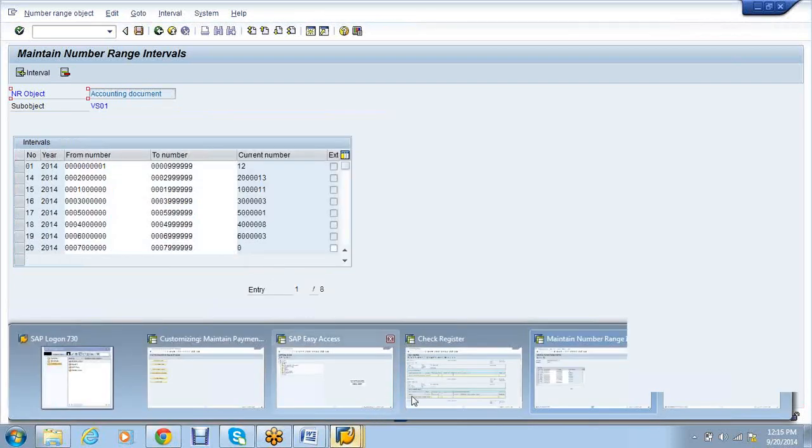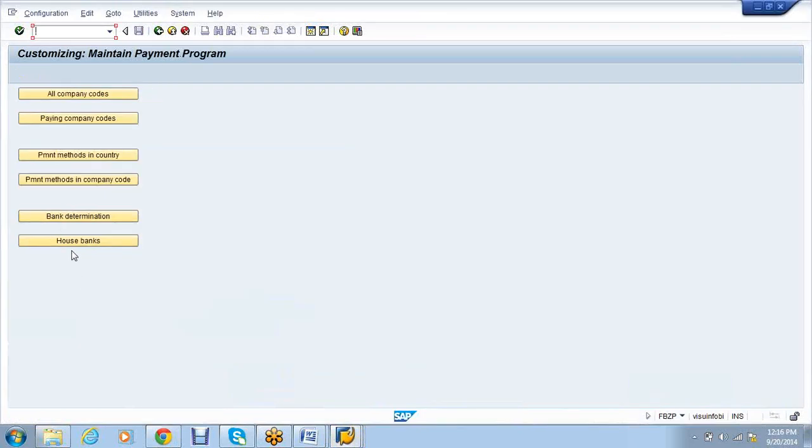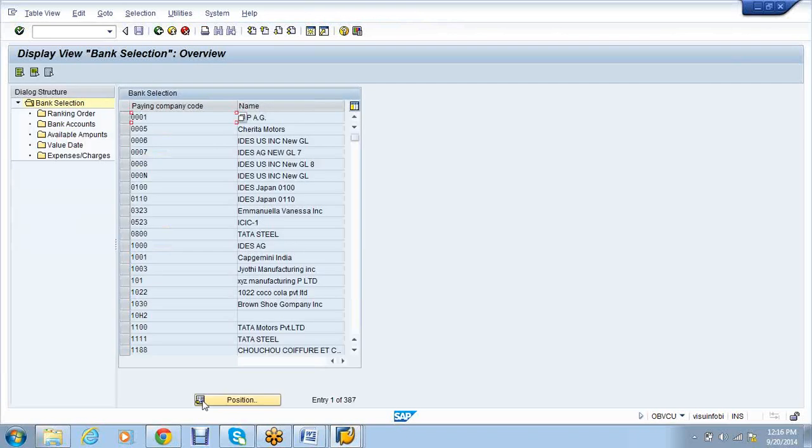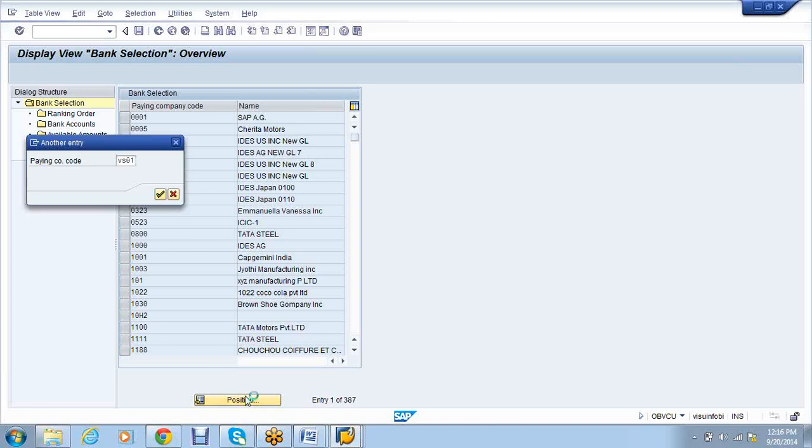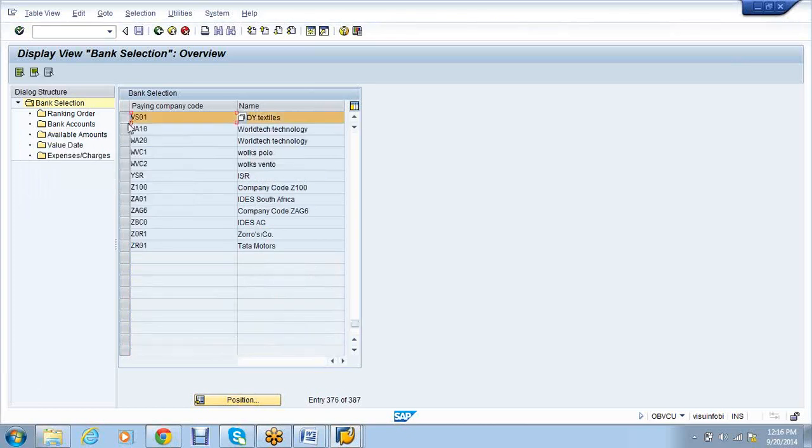Now the last step, bank. House bank we have already done. Okay, so we need not worry because without the house bank, we cannot do the APP configuration. House bank and check lot in the case of check payment, only house bank in the case of your IDOC processing. Go to bank details. Go to position, type your company code, select your company code, double click on ranking order.